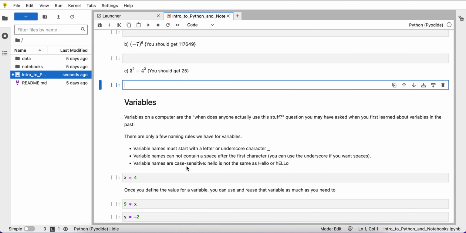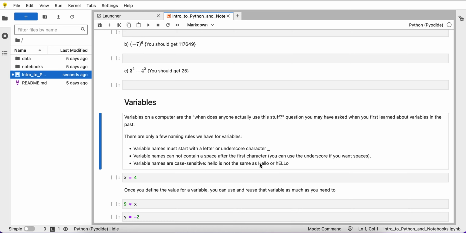Variable names are case sensitive, so hello, all lowercase, is not the same variable as capital H and then ello, or this weird jumble of lower and uppercase letters. So all three of these would be considered different variable names. Although I would advise not naming all of your variables with this crazy way of doing it here.